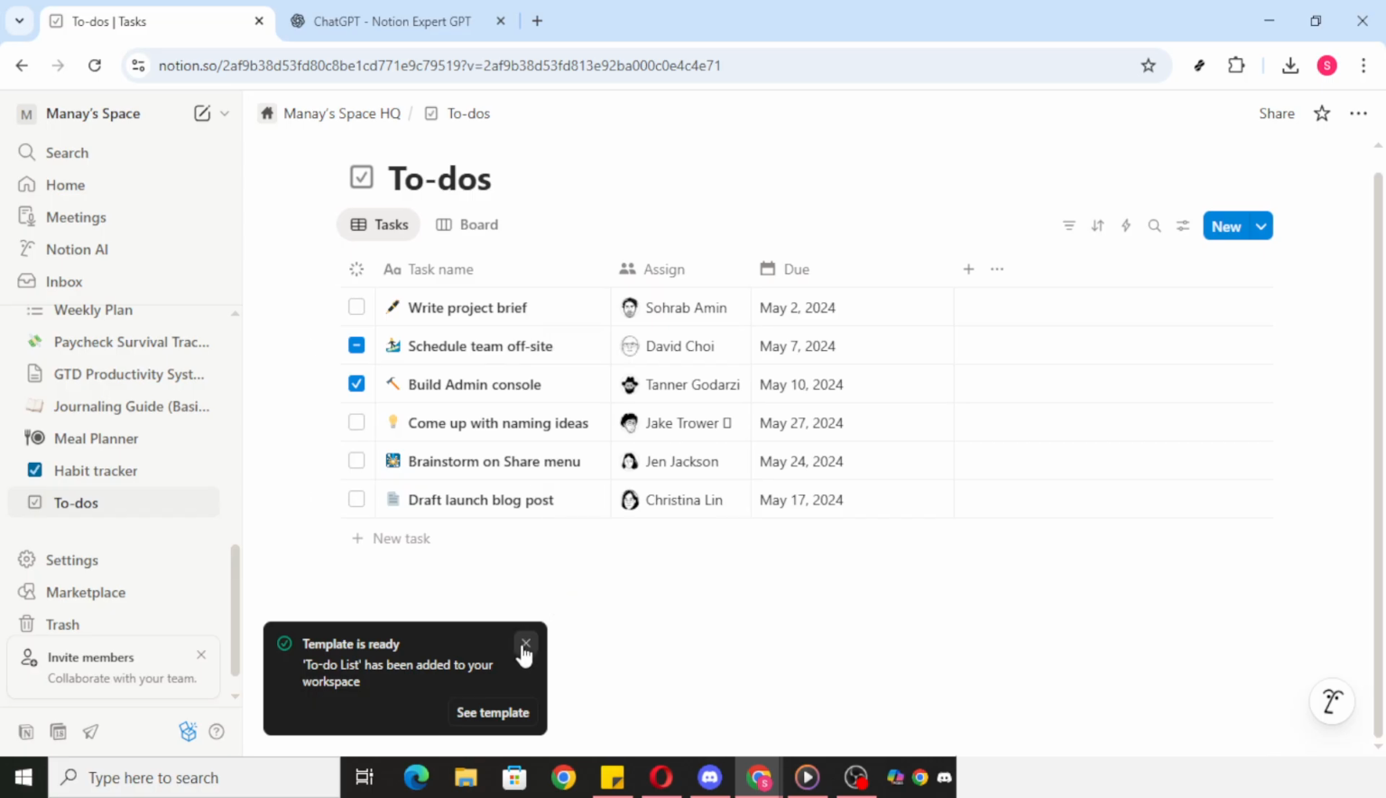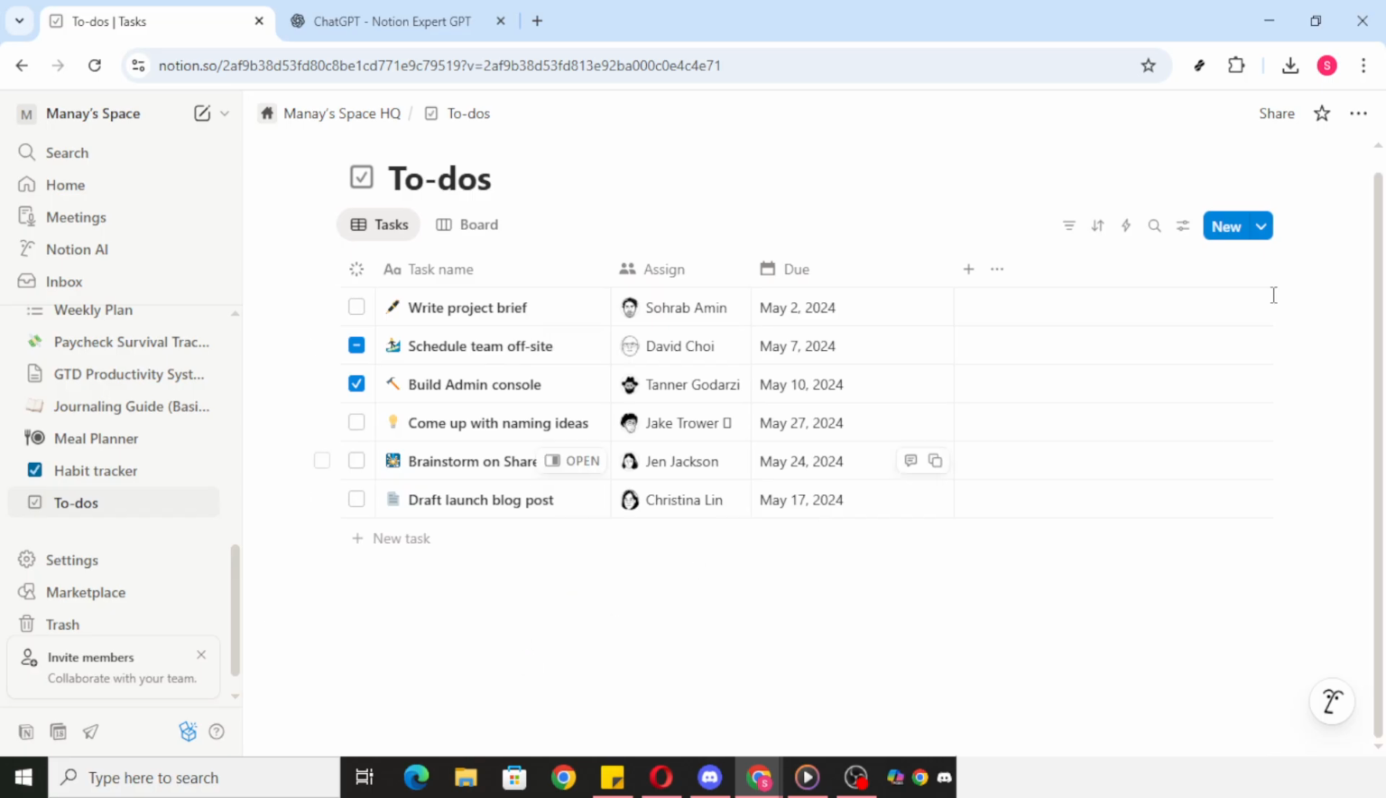With the template added, it's time to customize. Rename the page to something meaningful, like Personal To-Do or Weekly Planner. Tidy up any sample tasks by either editing them with your own items or deleting them to start clean.